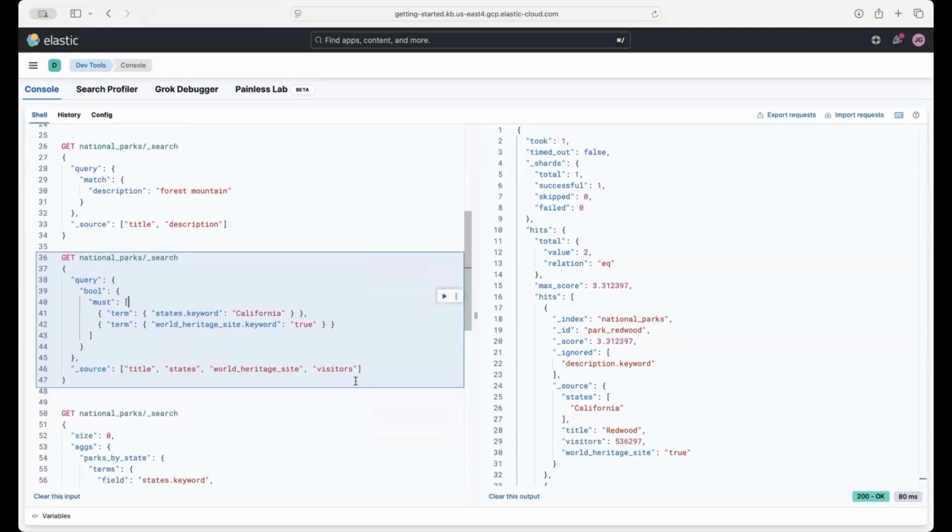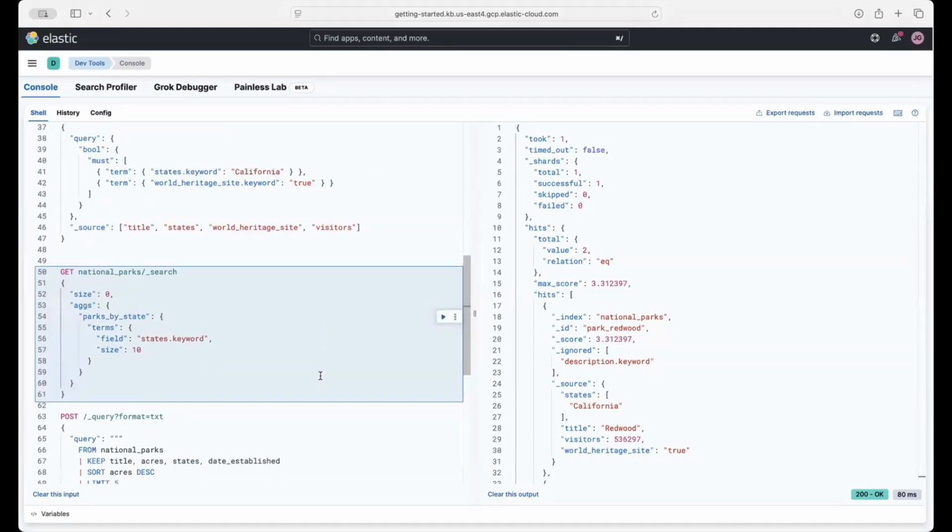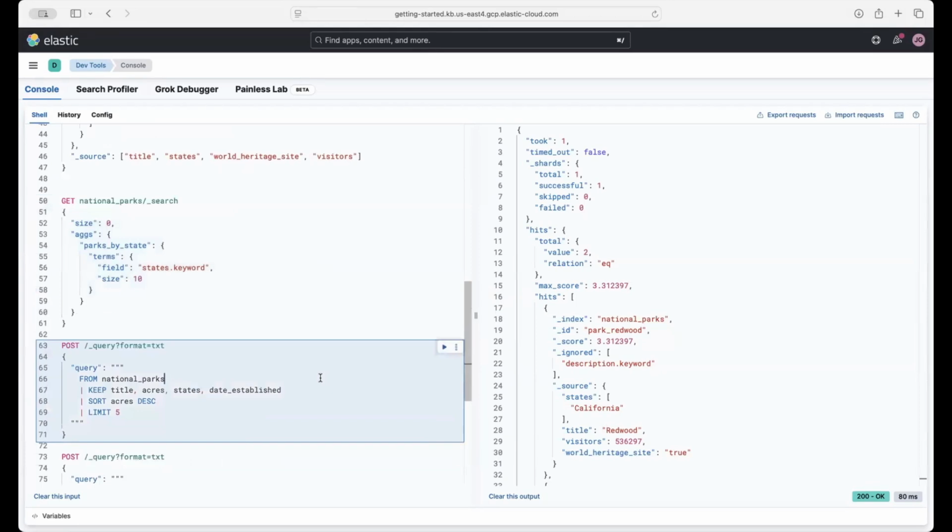So we have a new query language called ES|QL, and ES|QL allows you to start working with your data in a way that's more intuitive. It lets you use a piped query language so you can work in a way that's SQL-like. Here, we can run a very simple query. We use FROM our data set national parks, and KEEP title, acres, states, and date established. We get back data that's sorted by acres descending.